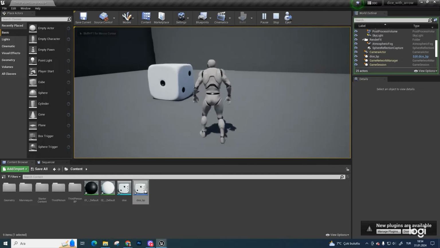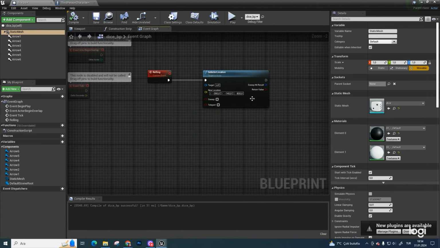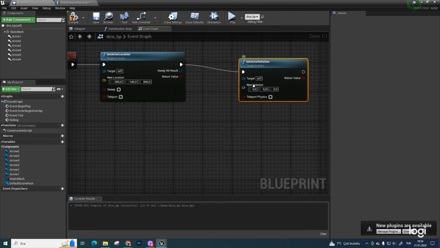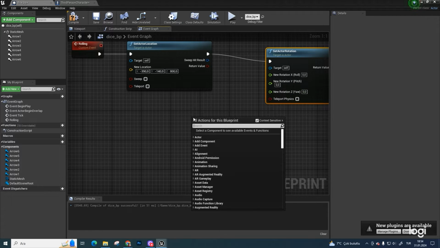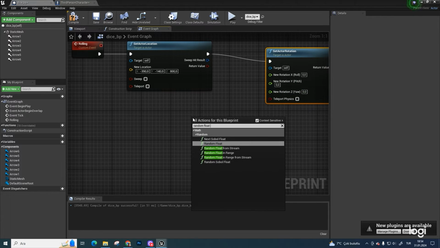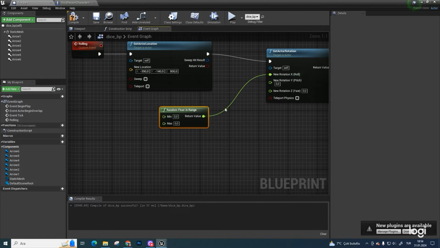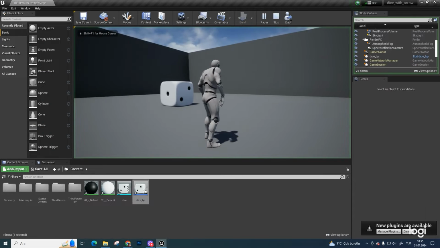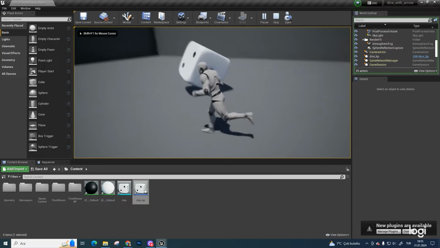Okay, now we rotate the dice randomly. Add set actor rotation. Split the struct pin and call the random float in range function. It will generate a float between 0 and 360 whenever it's called. Now it is rolling.